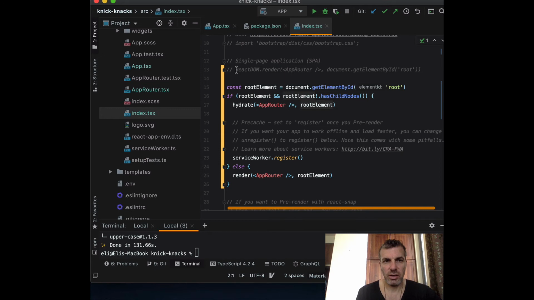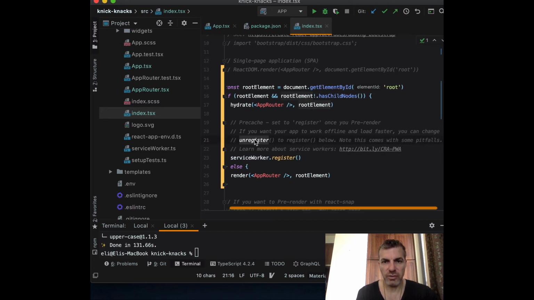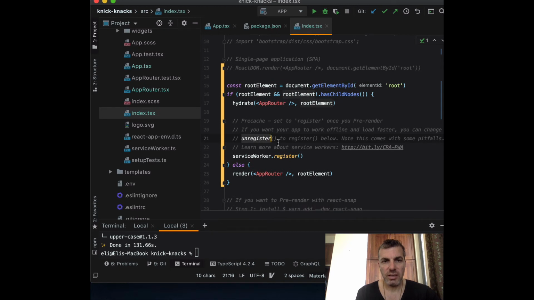Okay, so now take a look at what we're doing now. Instead of calling React DOM render, we're doing a hydrate, and that hydrate is the process of really pre-caching our file, and then we're telling the service worker to register. So we're registering this process. If you don't want to load offline, you can set it to unregister, and keep in mind, and I wrote it here for you, that there are some pitfalls that it may not be worth it. So here's a link that gives you more information from Create React App.